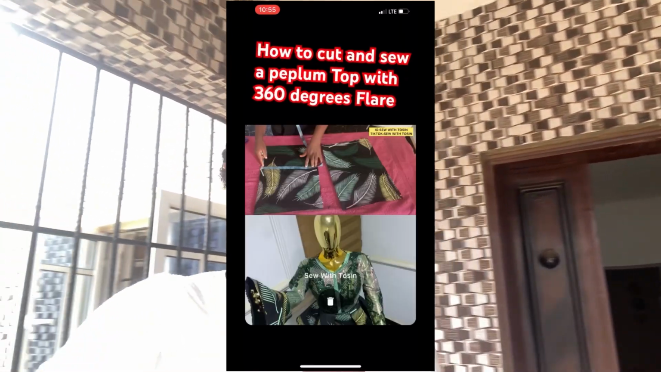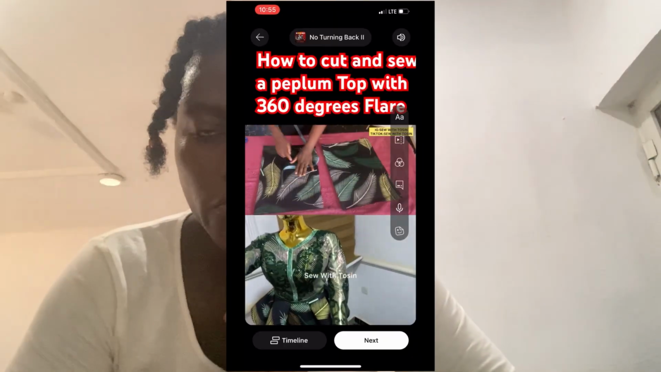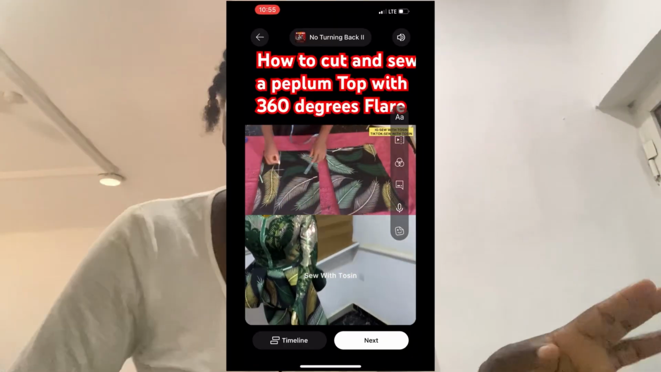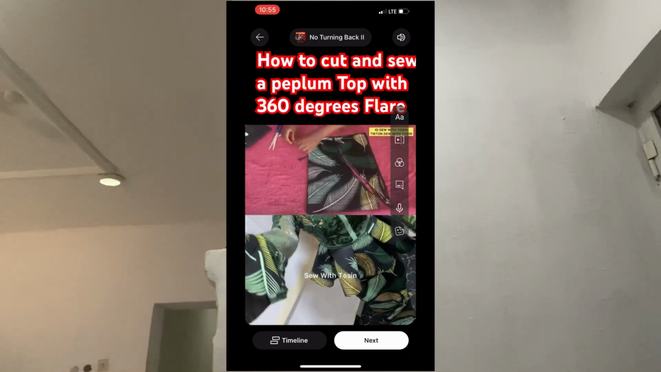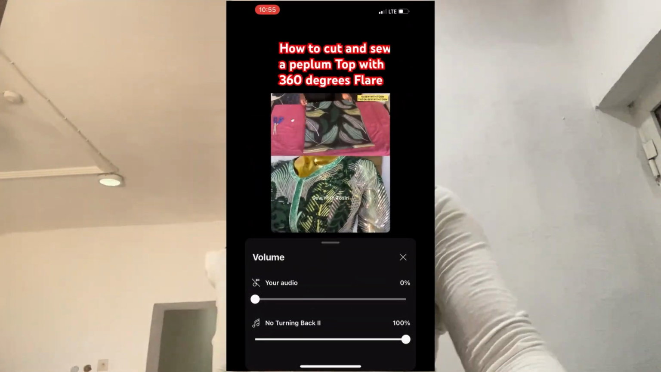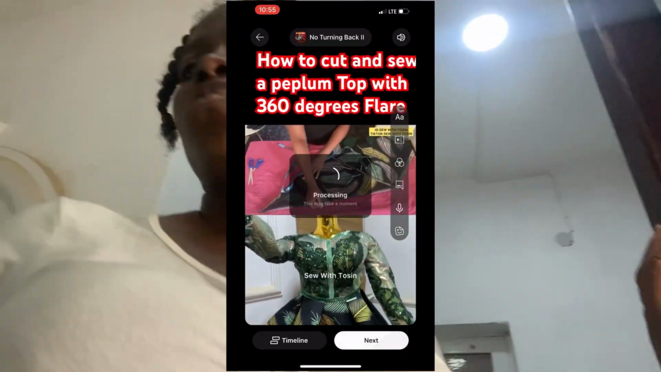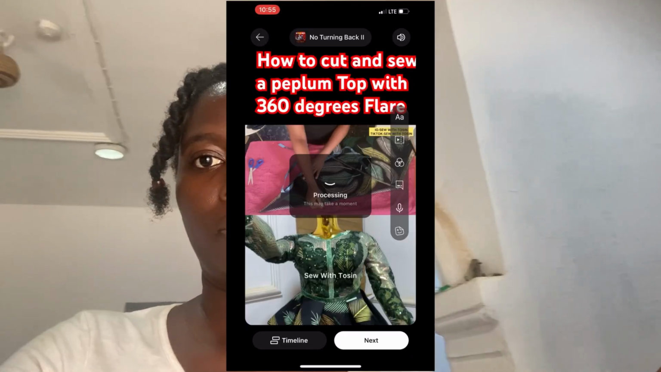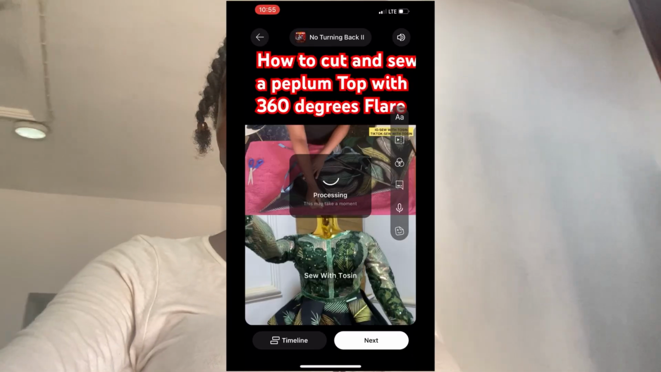You can zoom in, zoom out, whatever size you want. You can slant it, you can leave it straight. You can place it at any position on your content, but I'll be placing mine up. Then after this, if the video you are bringing to YouTube has a sound, you can mute it at this point, but mine doesn't have sound, so there's no need muting. Then you click on next and wait for it to process for a few seconds.